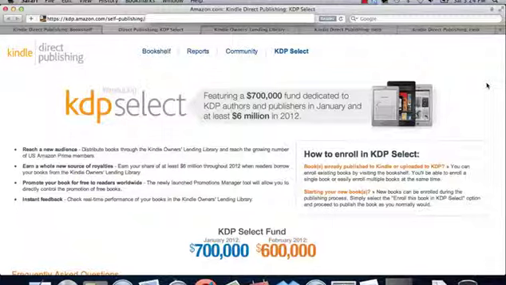You can offer it for free, and during that free period, your book is available to Prime members on Amazon. Amazon Prime is a program people can sign up for where they pay a fee and get free expedited shipping. Another thing they get is, if you have a Prime membership and a Kindle or some sort of Kindle reading device, you can borrow the books that are enrolled in KDP Select. That means somebody can borrow your book for free.